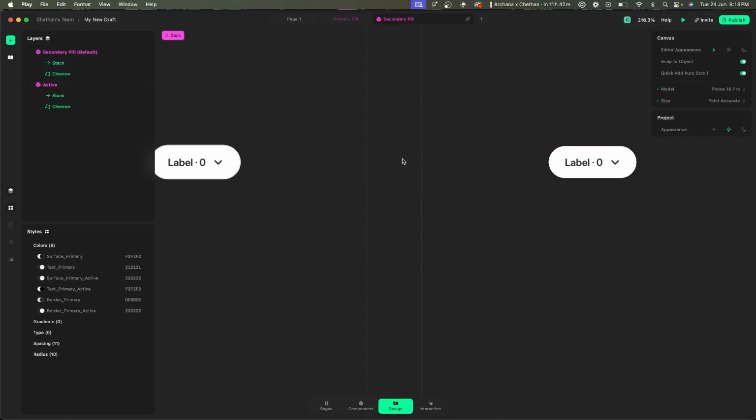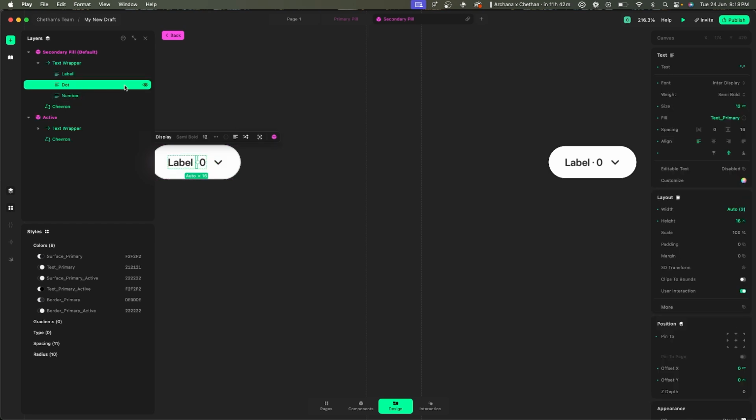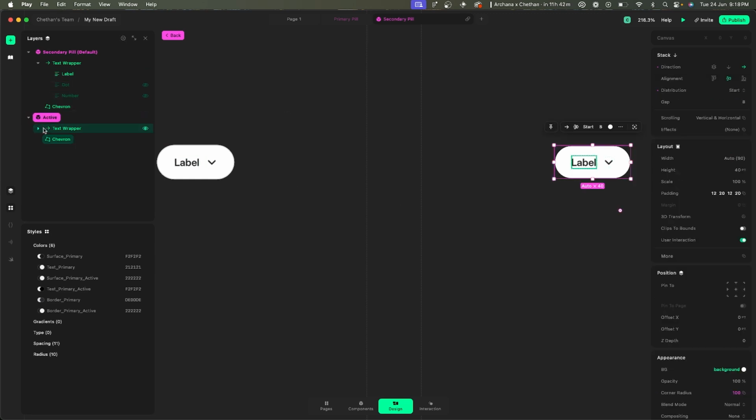Now, here's the thing. I don't want this to be visible in the first state. So I'm going to click on the stack here. I'm just going to go ahead and call this text wrapper. Okay. And I'm going to click on this dot and hide that. And even the number, hide that. Now that hides that over here. And we can override that over here. Go ahead and turn on the dot and turn on the number.